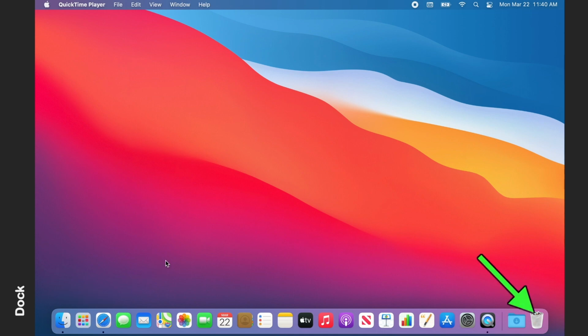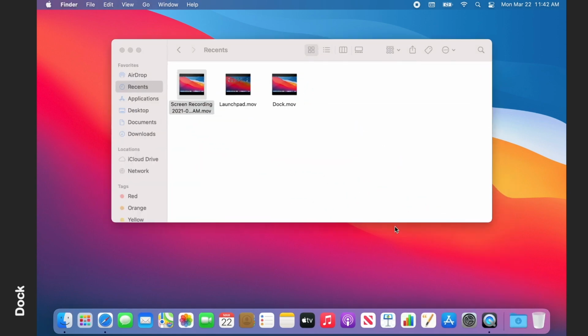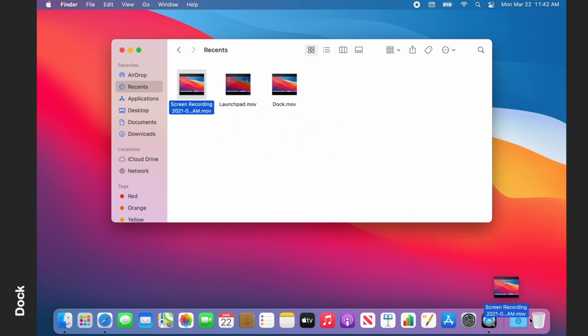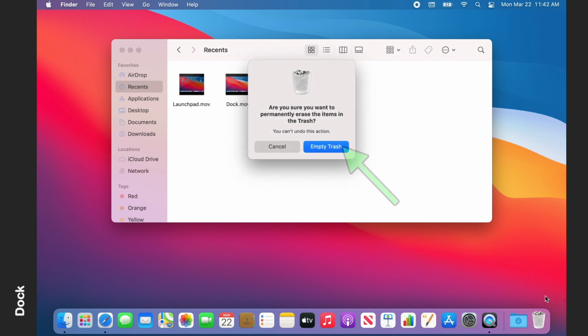Finally, in the dock, you'll see the trash bin, which is typically in the lower right-hand corner if your dock is appearing at the bottom of your screen. If nothing's in your trash can, the icon appears empty. If you want to move something to the trash, you can click and hold down the left mouse button and drag to the trash. If you're sure you don't need any other items in your trash bin, you can quickly empty it by right-clicking on the trash icon and choosing Empty Trash.